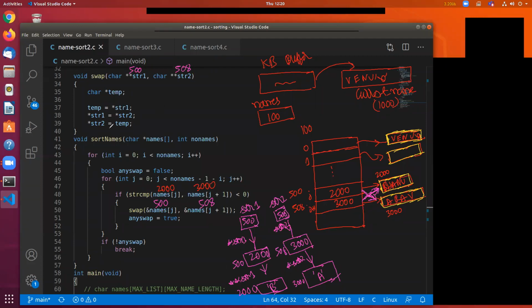Now let's see how this swap happens. What is star str1? Star str1 is 2000 because str1 contains 500. You go to that address and get that value. So this is equal to 2000. And this 2000, we are storing in the temporary variable temp through this assignment operation.